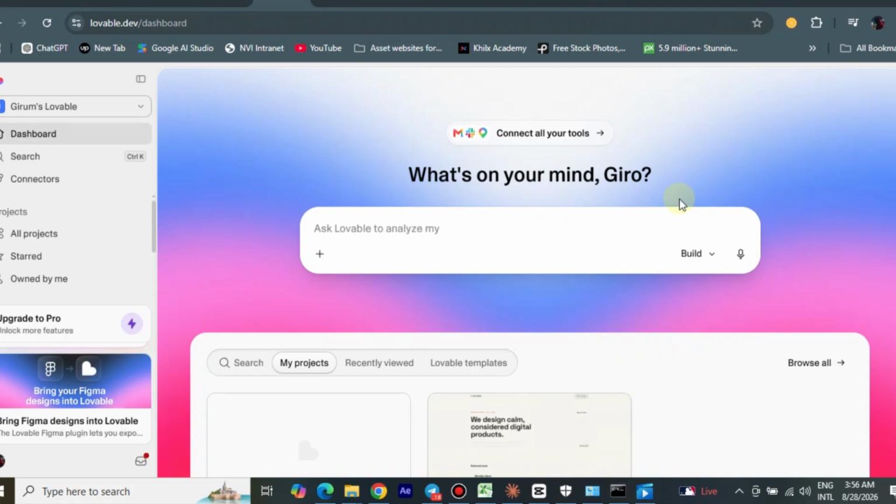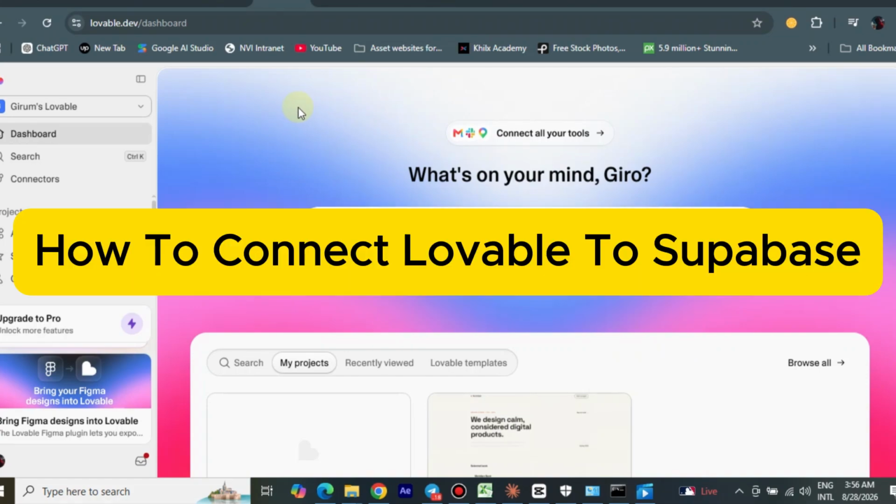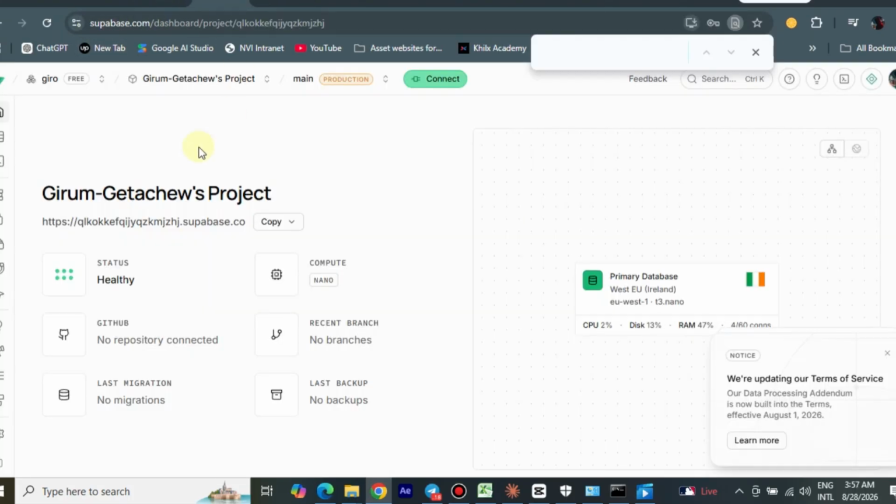In today's video, I'm going to show you how to connect Lovable to Supabase. Before we begin, make sure you have a Lovable project and a Supabase account ready. Once everything is set, let's get started.